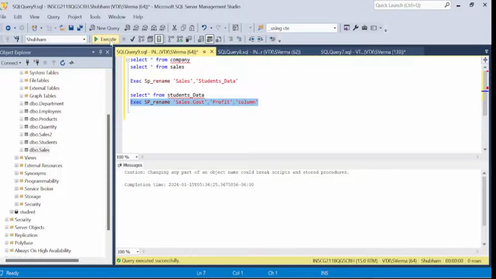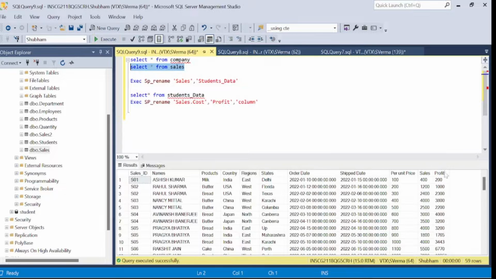See guys, here we can see the completion time, again with the same caution. And now let me open this table. Just select this query and execute. So see guys, this cost column is renamed to profit. With the help of this query, you can rename any column in your table.